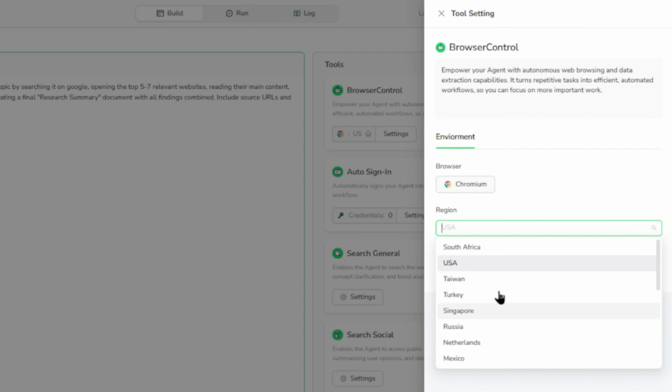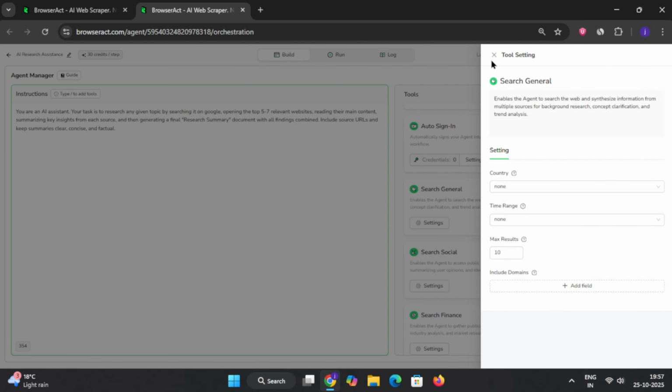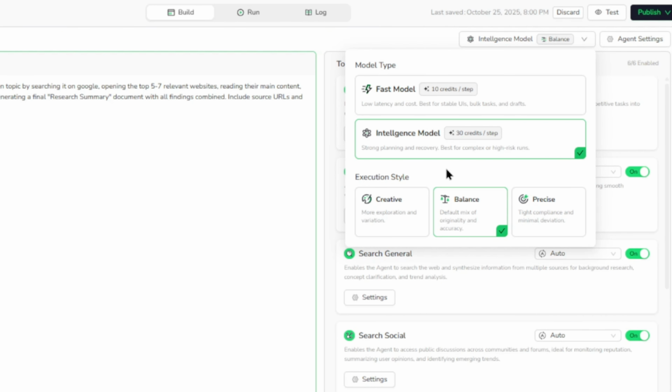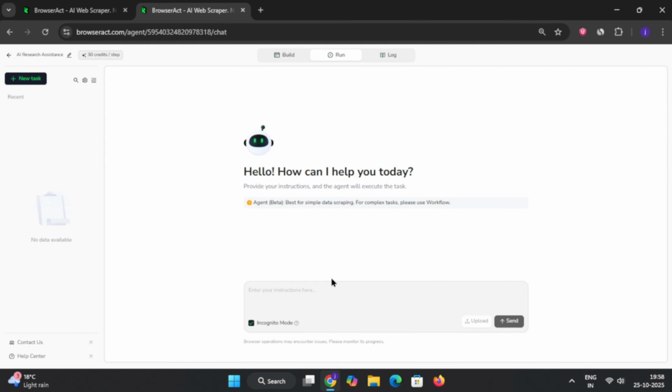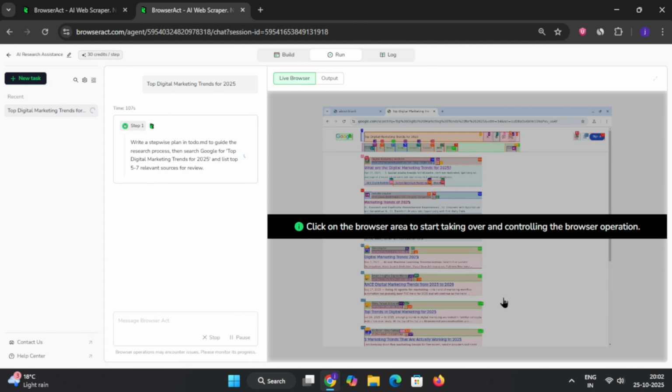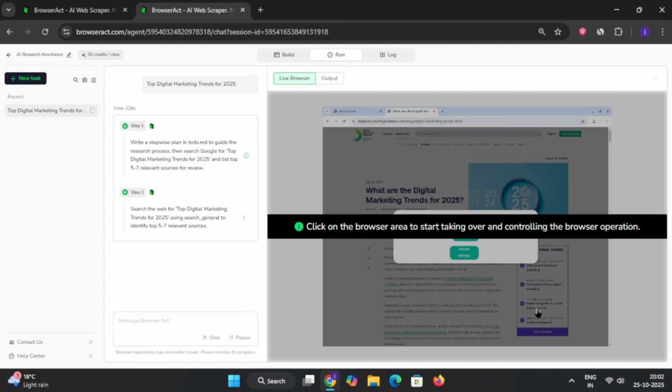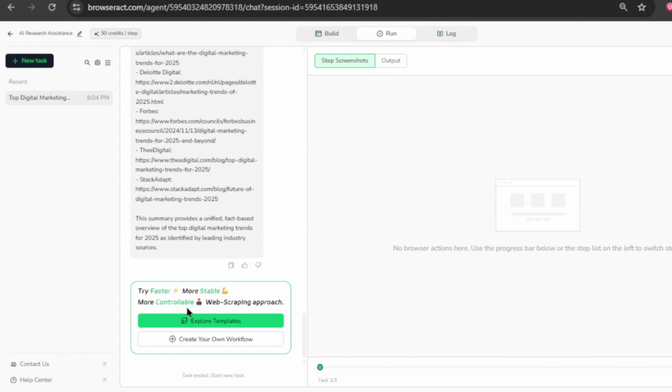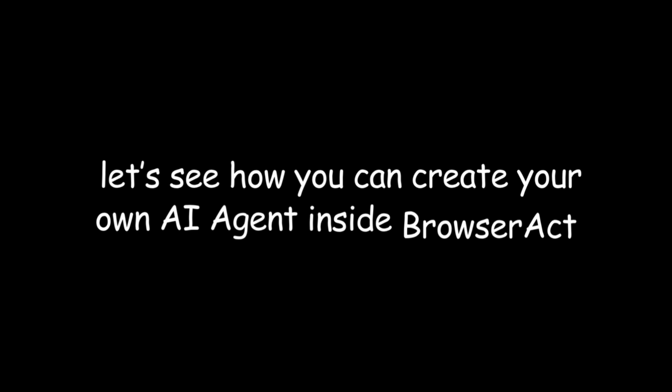working inside your browser? In this video, I will show you how BrowserAct lets you create your own AI agent and workflow that can browse, collect data, summarize content, and even connect to apps like Google Sheets completely on autopilot. So let's see how you can create your own AI agent inside BrowserAct.